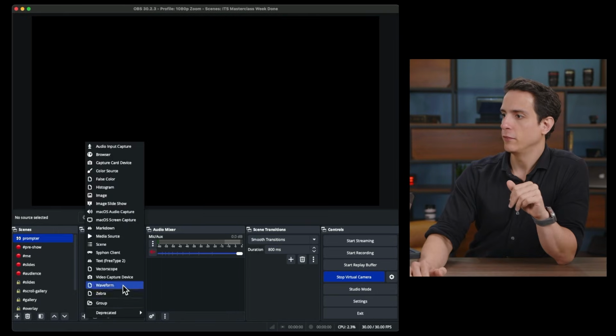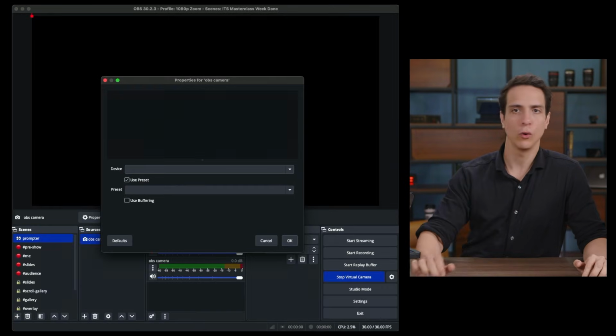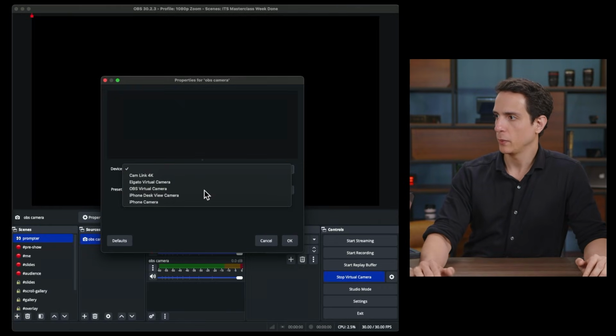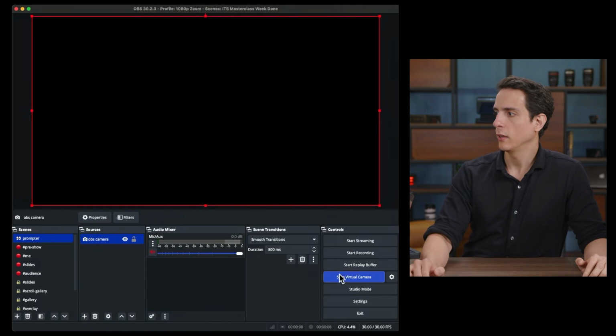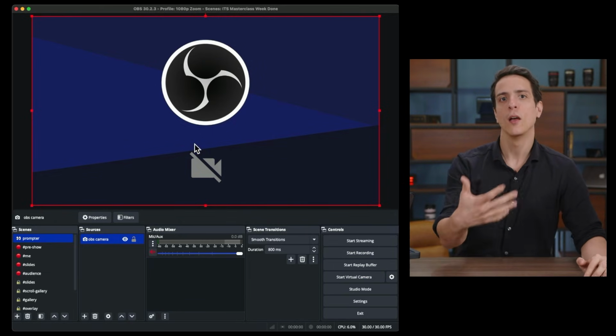We need to add a video capture device. That's going to be your OBS camera. Whatever is going on your OBS, you are going to be able to see. Right now, if I start virtual camera, you're going to see that OBS appears here, the logo. If I start virtual camera, nothing happens because it's just streaming what is happening.